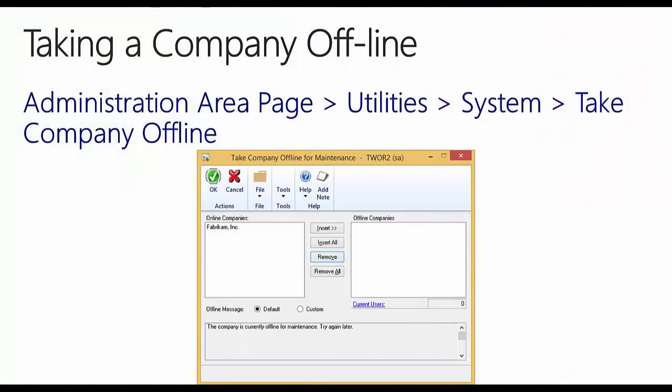To take a company offline, click on the Administration area page and select Take Company Offline under the Utilities section. You can then select a company from the Online Companies list and click Insert to move it to the offline companies. Note the Current Users field on the right. You can drill back on this to see the specific users logged into the company.